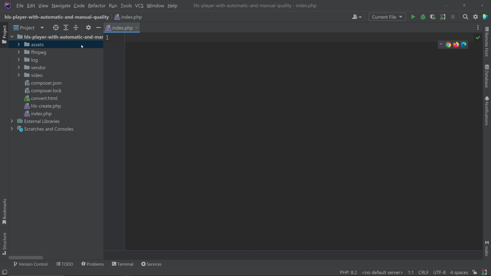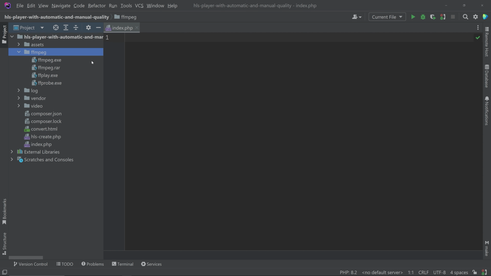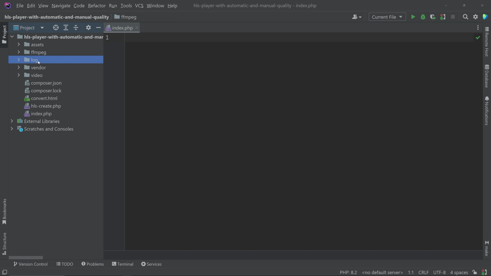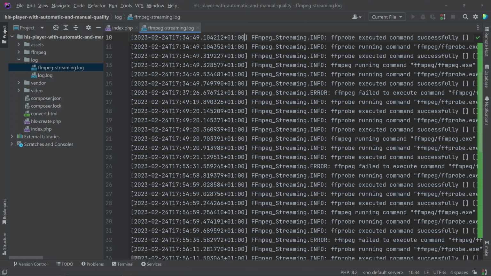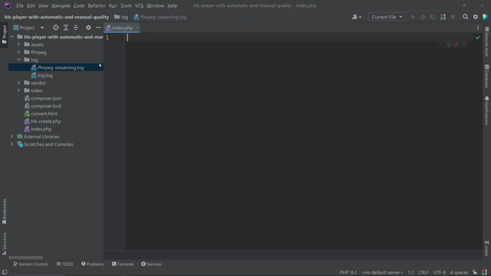After downloading the project, you'll get something like this. You'll have an assets folder and an FFmpeg folder. Inside that we'll have the exe file of FFmpeg. You have to keep it there. And then we have the log files. When you face any error, you can check this log file and you'll see the error here. And we have this log file, which is for showing the progress. I will explain that later on.